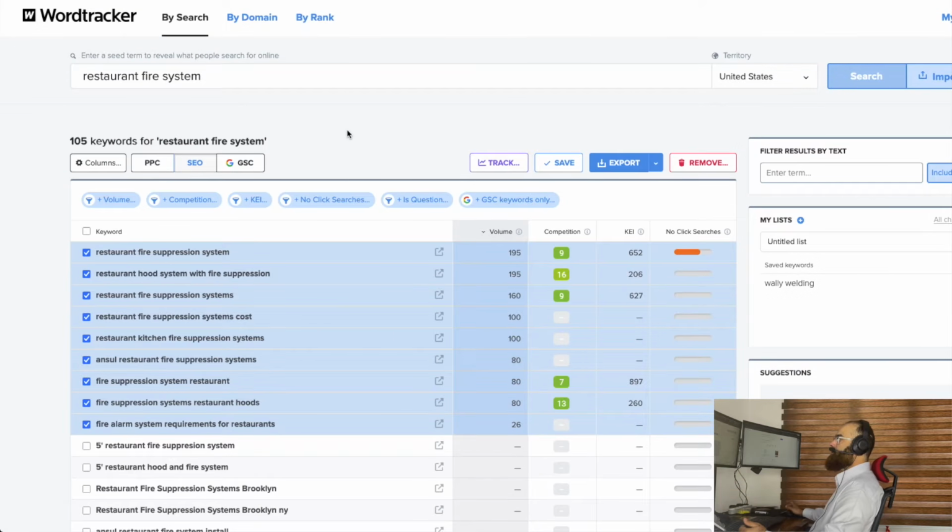So when selecting my business name, I want to select a name that includes some of these keywords. If I select a name for my business that includes this whole key phrase, restaurant fire suppression system, then it's much easier for my website to rank on Google for my specific keywords.